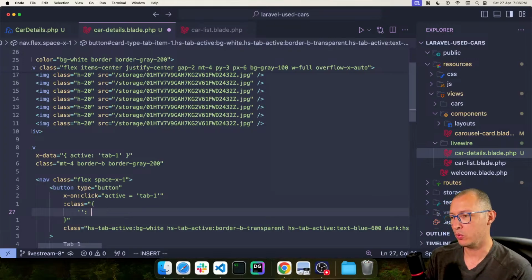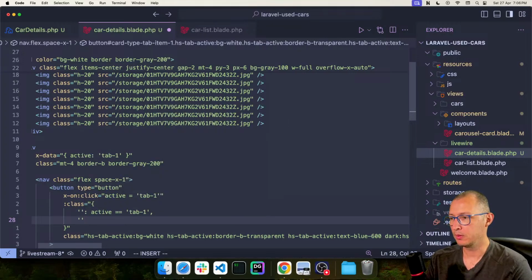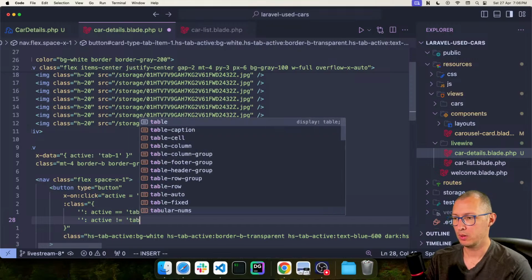In this case, I want to work with the tab. So this will be the button for the tab 1. So if I want it to be active, I would say active equals tab -1. And if it's not active, then it's going to be pretty much the opposite. Active not equals tab -1.